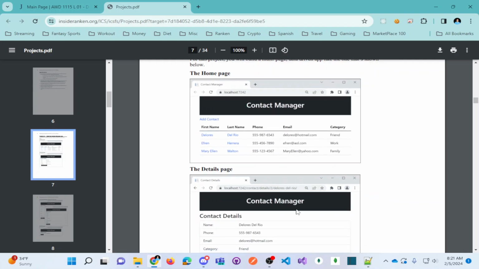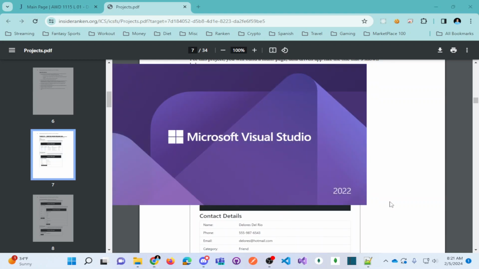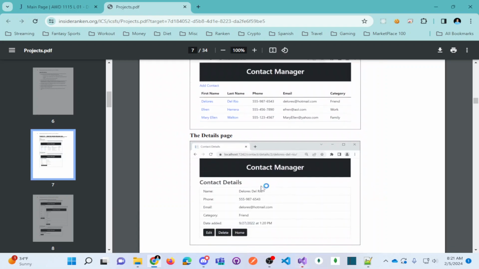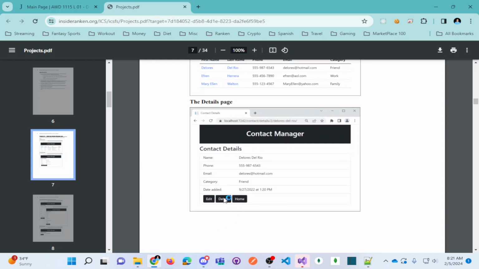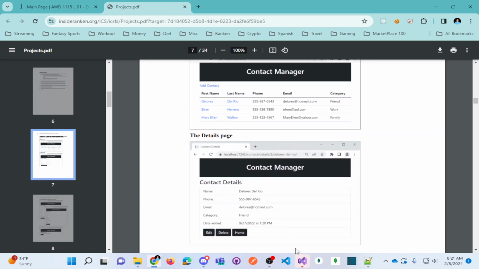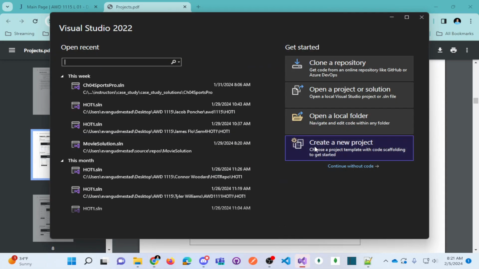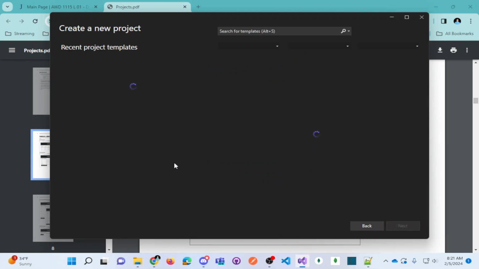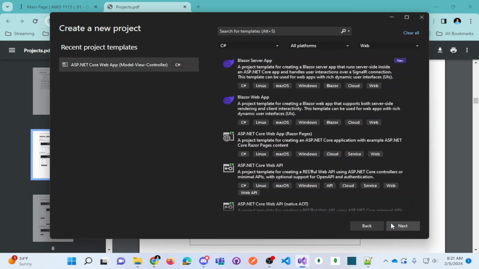And so again, we're going to build an MVC app in ASP.NET Core. And so let's boot up Visual Studio and dive into this. And when you click on the links, it'll take you to the contact details where you can edit or delete those contacts. So let's go ahead and create a new project, MVC web app.